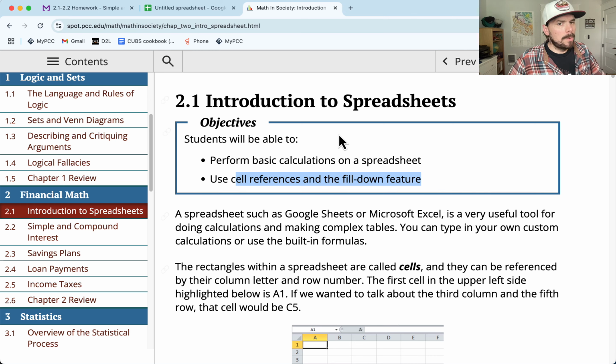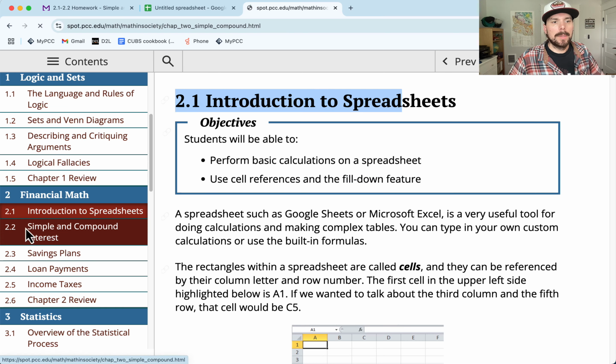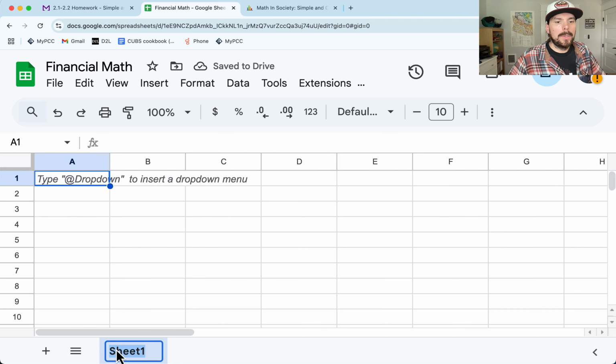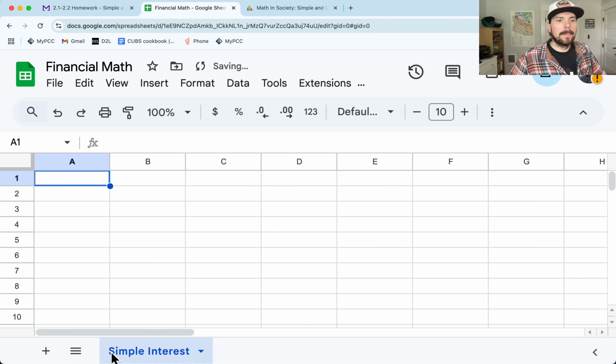These will all be important to this video. I will show you how to do all these steps as well as I can, but if you get stuck or lost, I do recommend you review 2.1 first. I'm just going to call this financial math, and I'm going to use the sheets down below to do a lot of labeling, starting with just simple interest.